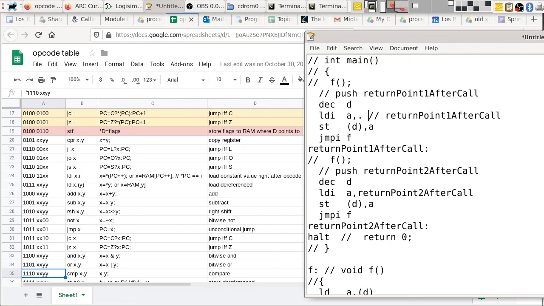Okay, so let's count again. 0, 1, 2, 3, 4. Oops, I miscounted. 0, 1, 2, 3, 4. So I only counted 4 bytes. So we want this to be 4 bytes away. I need to double check that. Label does not use up any bytes. So it's 4 plus, okay? So that is the same thing as return point 1 after call. Should be the same.